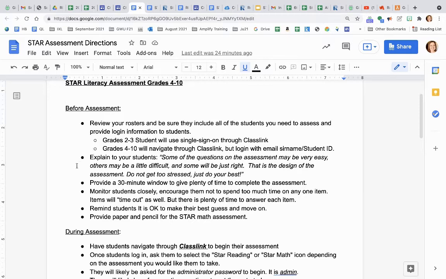So when you begin the assessment or right before you begin, you want to explain to students that this is an adaptive assessment, but basically explain to them that there are some questions that may be very easy, some more difficult, and some will be just right. That's how the assessment is designed. So not to get too stressed over, especially those ones that are a little challenging. Just do your best. It's okay to make your best guess and move on.